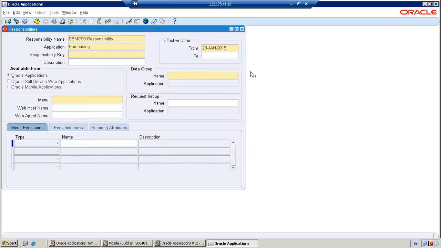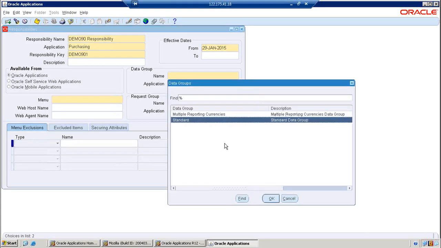The next field is the responsibility key. Responsibility key is a unique one. It should always maintain unique data in our database. It does not allow duplicate records. Suppose for example now I am giving 901. Then next we give the data group. We have only two groups, and in that we can always choose standard only.